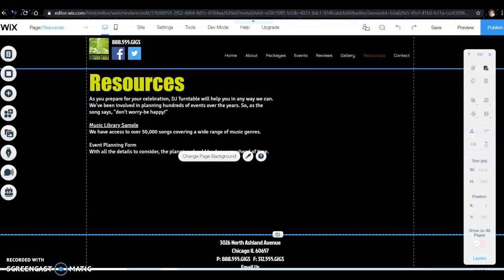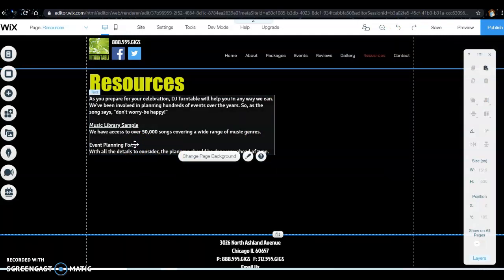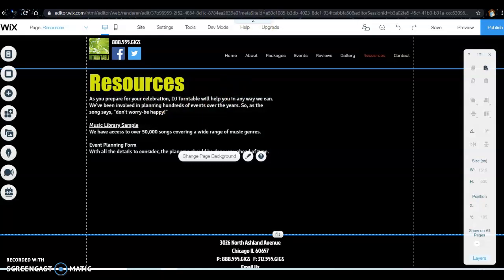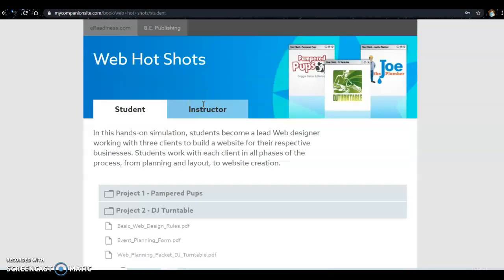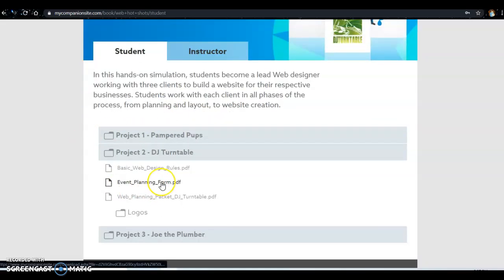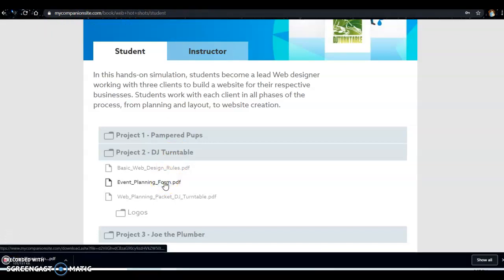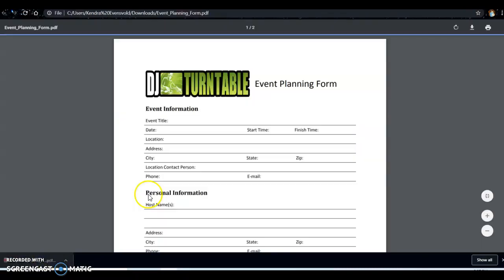Now, the next one here, we need to link the event planning form to the event planning form PDF. With this book, there is a companion site that comes with it, and there is an event planning form PDF. I will also put this on Teams as well as on my lesson plans, and then I'll even put the link here so you will be able to find this file. If you look right up here, you can see the link I'm at right now to find this. So I'm going to click my event planning form, and it's downloading for me, and I'll open it so you can see what it looks like.